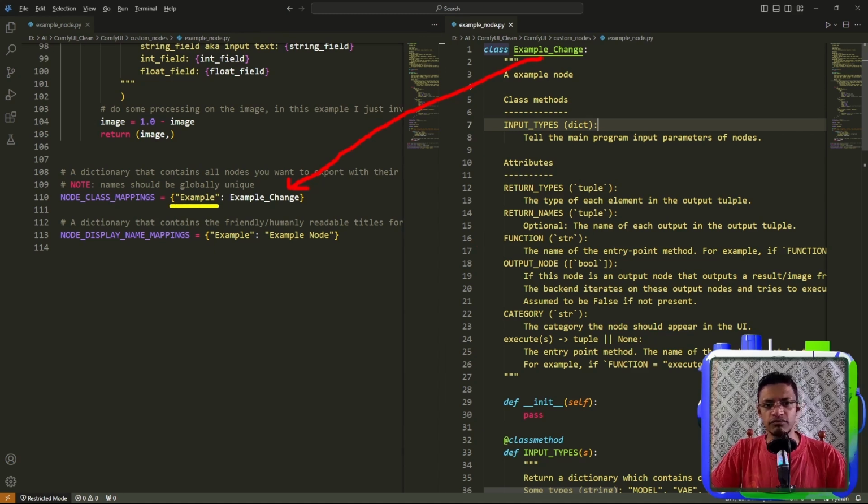We are telling ComfyUI that whenever we refer to example inside of node display name mappings, and there are other places as well that we can use it. But for now, let's consider what we have on this screen. So node display name mappings. If we have this example, which is the same thing as at the top, so these two are the same, then we are referring to this class, which is here. And finally, this here, this is just the name that will be displayed to the user when they are selecting that node.